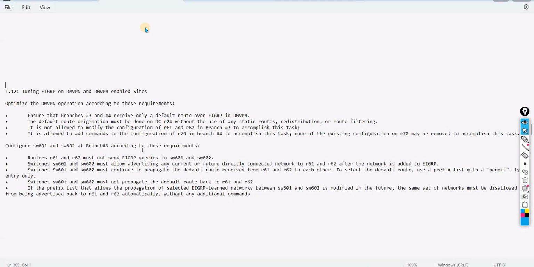Switches 601 and 602 must allow advertising any current or future directly connected network to R61 and R62 after the network is added to EIGRP. Switches 601 and 602 must continue to propagate the default route received from R61 and R62 to each other. To select the default route, use a prefix list with a permit type entry only.